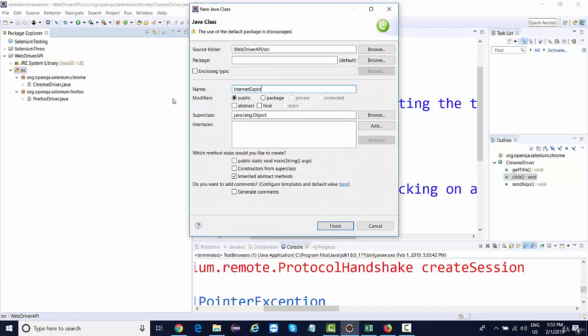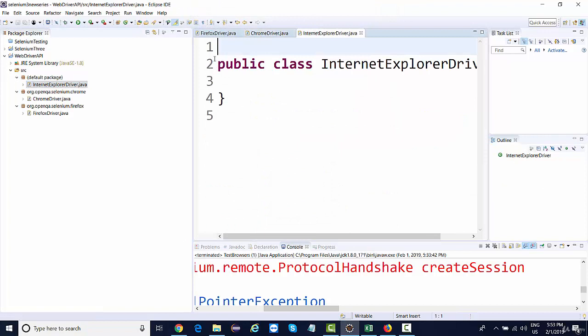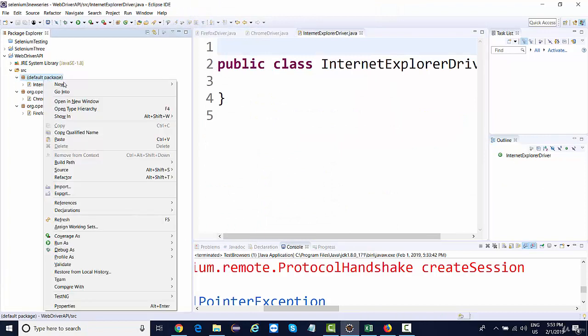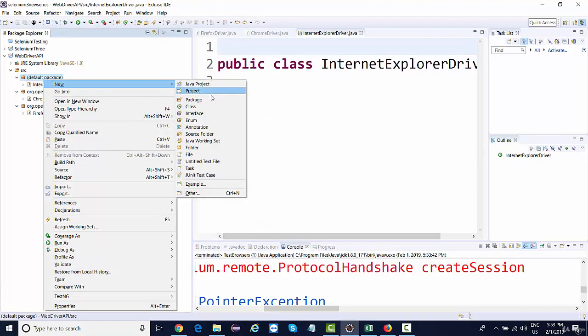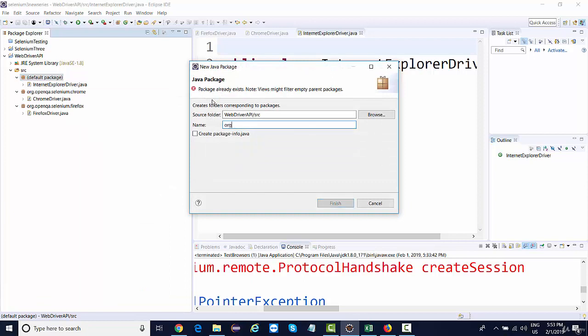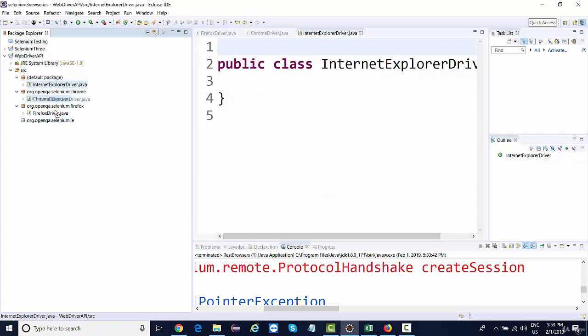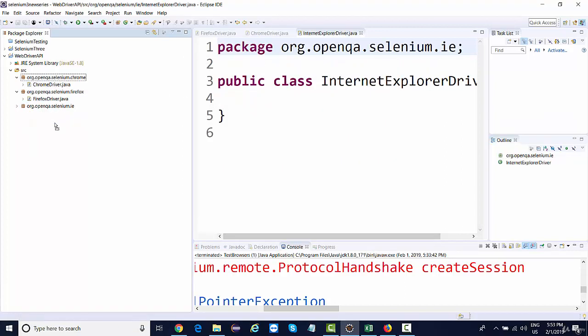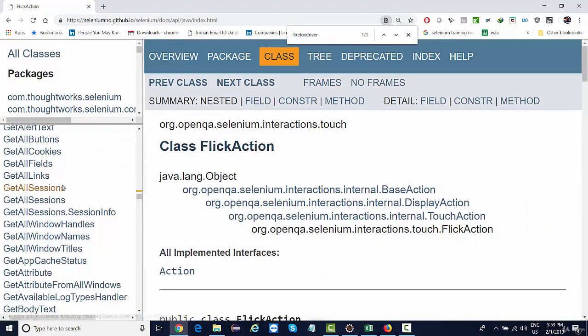Internet Explorer driver. Oh, this is also inside a package. So we need to create a new package for IE. The package is org.openqa.selenium.ie. So I'll move this inside this package. Right, you'll be able to see all these things from here.